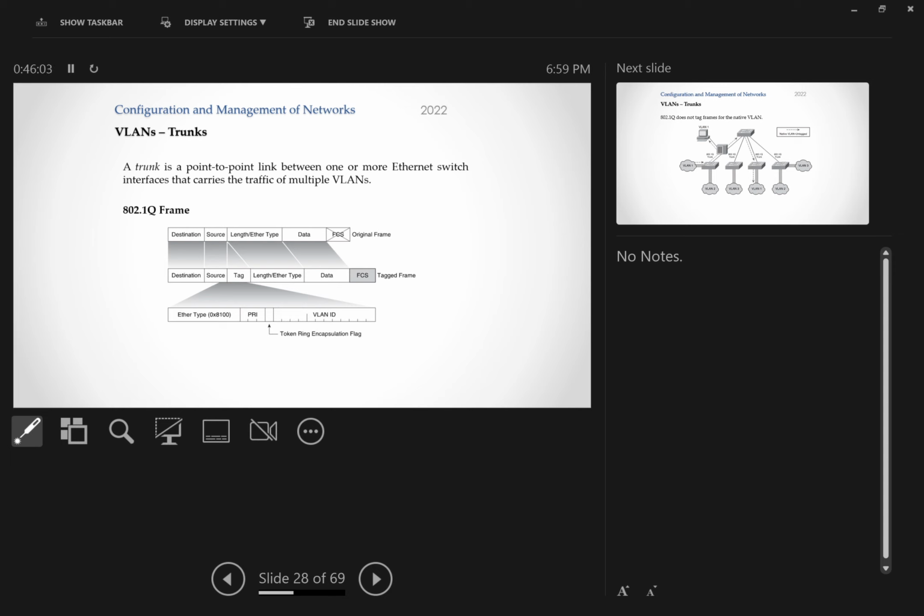So the Ethernet frame needs to have a field to identify which VLAN that frame belongs to. It's called the VLAN tag or the VLAN ID, and this was defined in the 802.1Q frame standard, okay, and it's called the 802.1Q frame. And it sits here after the EtherType.